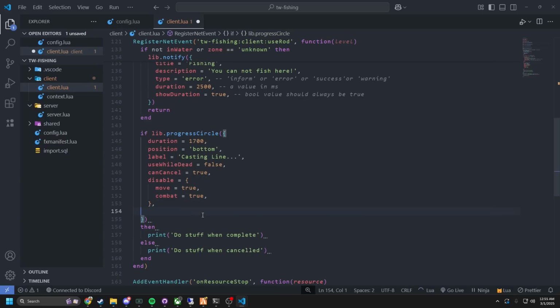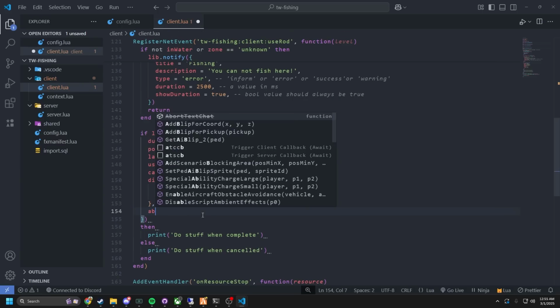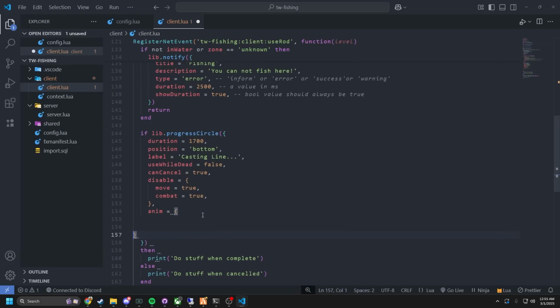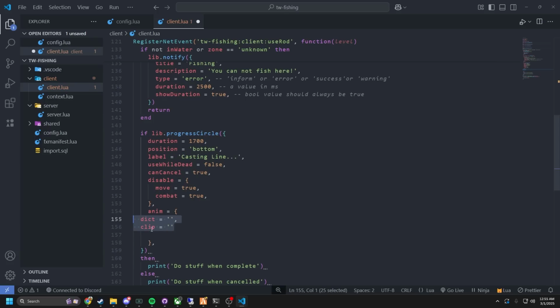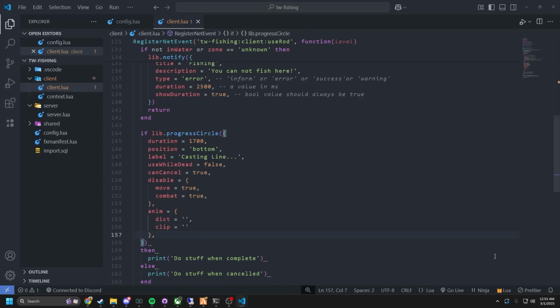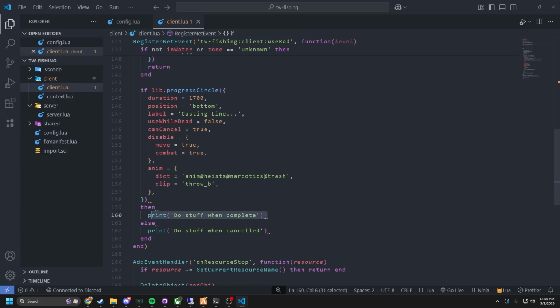Okay, and then we're going to do an animation here. Anim equals, and it's a bracket, and it's a class of, or argument of dictionary, and it's going to be clip. I'm doing it like this because for some reason it never likes when I tab those myself. I'm actually going to copy these over from my notes because it'll be easier. But this is the animation. Just grab it from the GitHub if you need it. So we did it. Hooray.